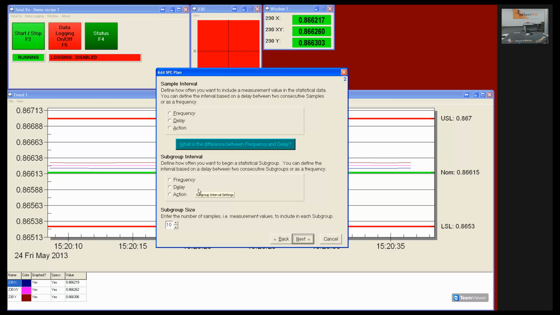The next one, you just need to decide if you want to have a certain frequency with which you'd start each of these subgroups, if you'd like to see a delay between these subgroups, or to be triggered based on an action. In my case, I'm going to take a delay of 0 in between them. That will make sure that we don't escape any of our measurement values.